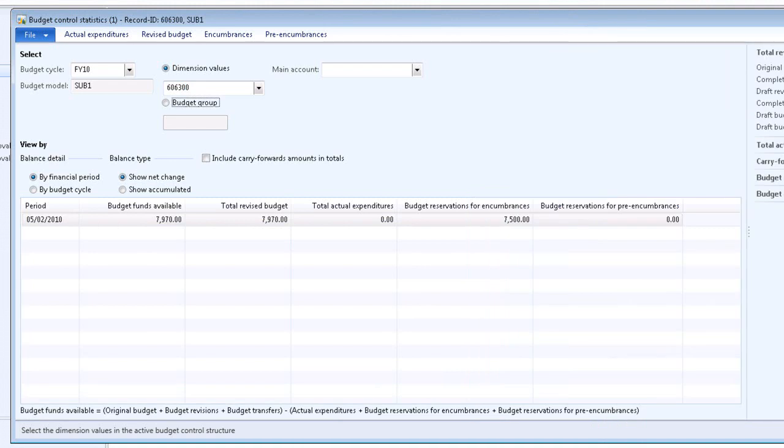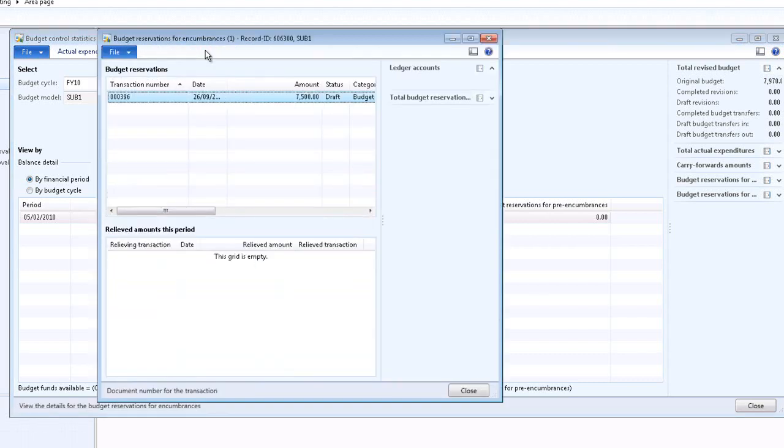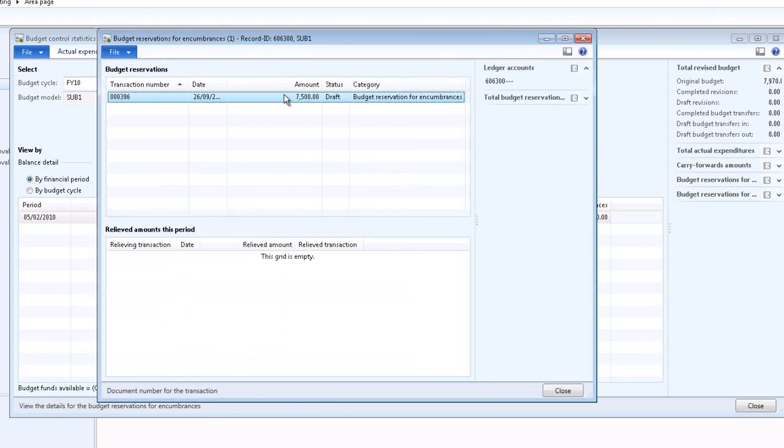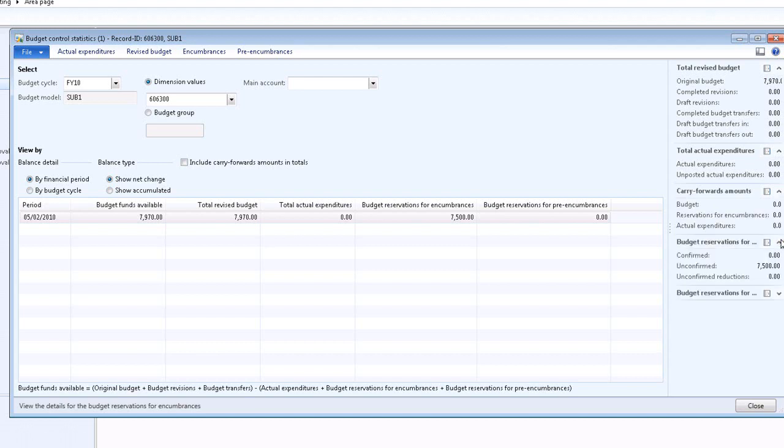So just doing that now shows underneath by period, budget funds available, my revised budget, any actual expenditure, encumbrances or purchase orders, and pre-encumbrances, and in this case it's purchase requisitions for this particular makeup of budget. At the top I can then drill down into actual transactions or encumbrances if I wanted to and see how they were made up from different transactions. In this case I've got one purchase order for £7,500. On the right hand side of the screen I have fact boxes to show additional information from around the system for this particular budget setup.